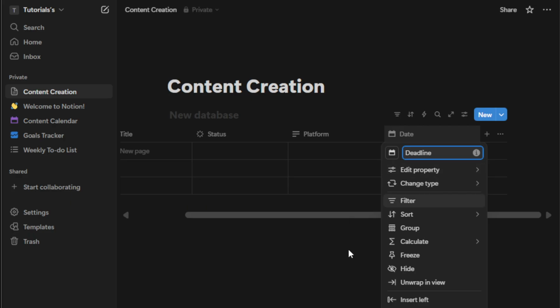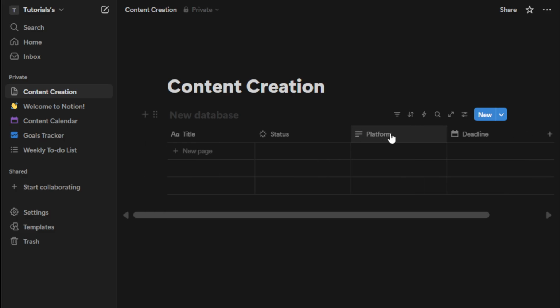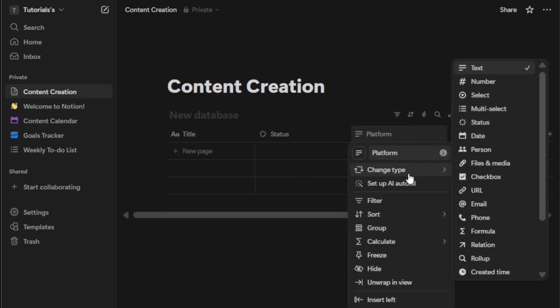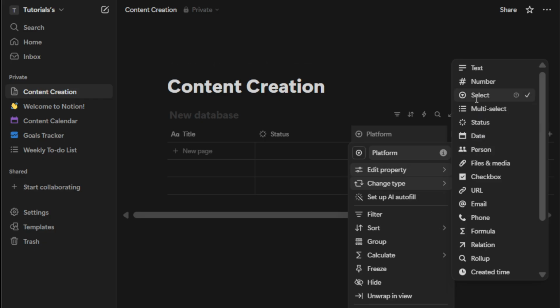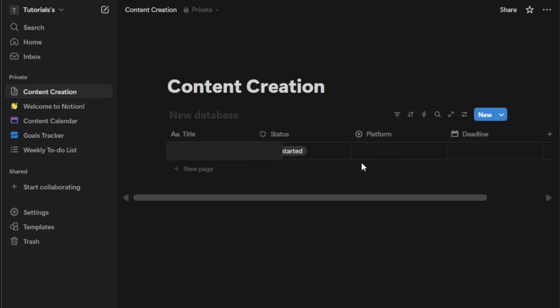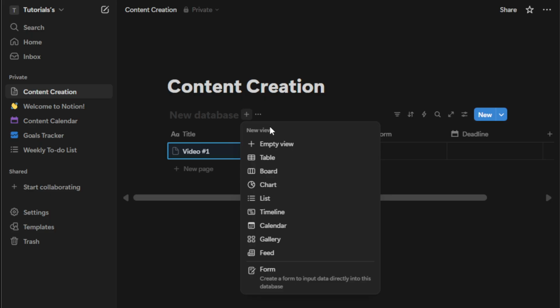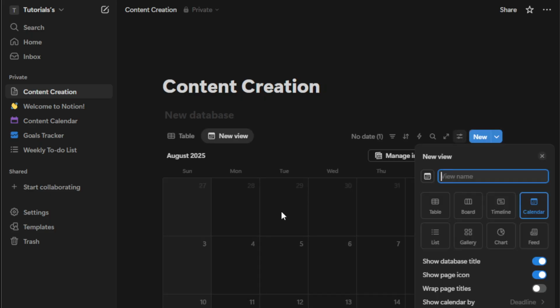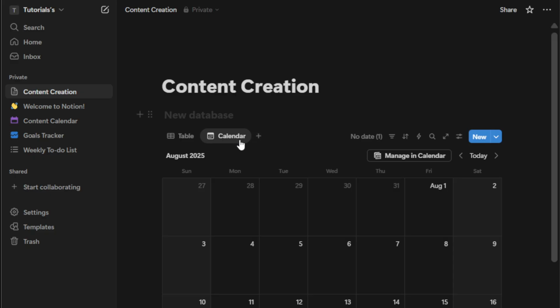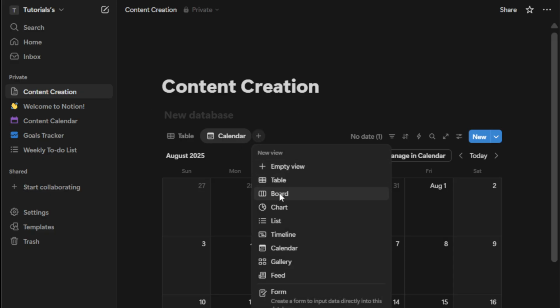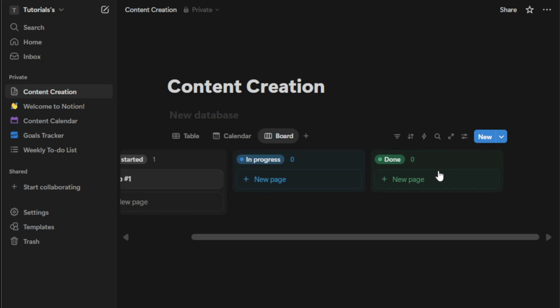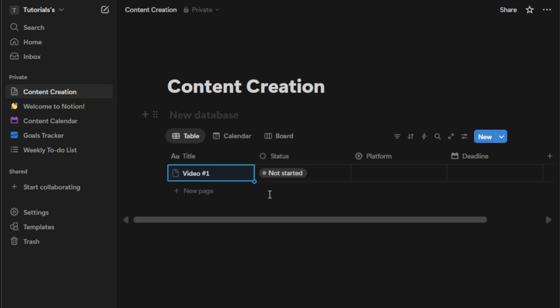Now that you've got your database set up, let's look at how you can visualize this information in a way that makes sense for your workflow. Notion offers both calendar and board views that are incredibly useful for content planning. The calendar view is particularly handy for mapping out deadlines, giving you a clear visual timeline of when each piece is due. Meanwhile, the board view, which operates like a Kanban board, offers a fantastic way to track the progress of your projects through every stage. You can effortlessly drag and drop tasks from one stage to the next, enhancing both organization and productivity.